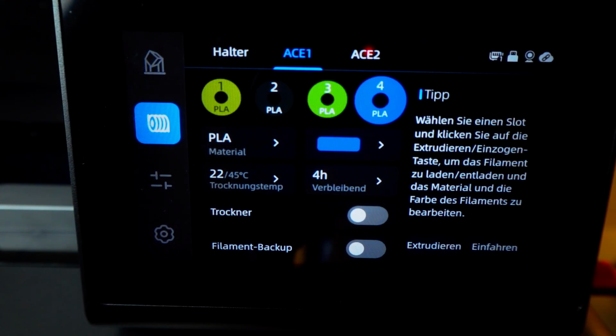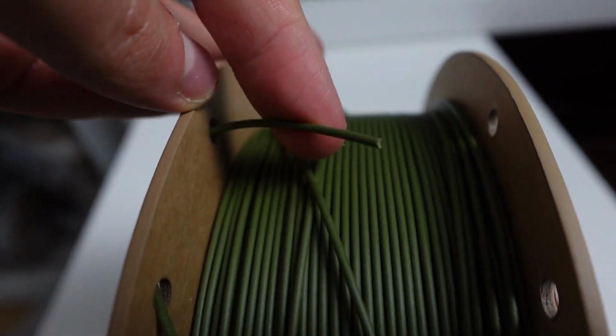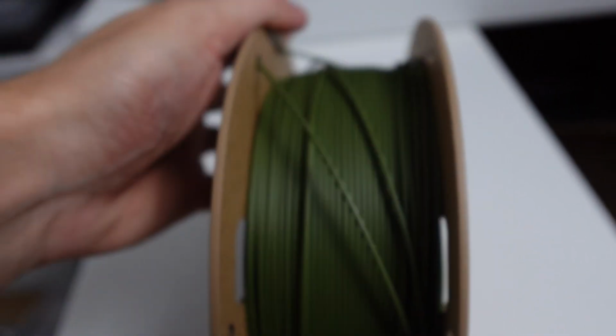I only had issues when using matte PLA, but I guess that's because of the rough surface and it kind of feels more flexible, which caused a few troubles, so I recommend avoiding that one.